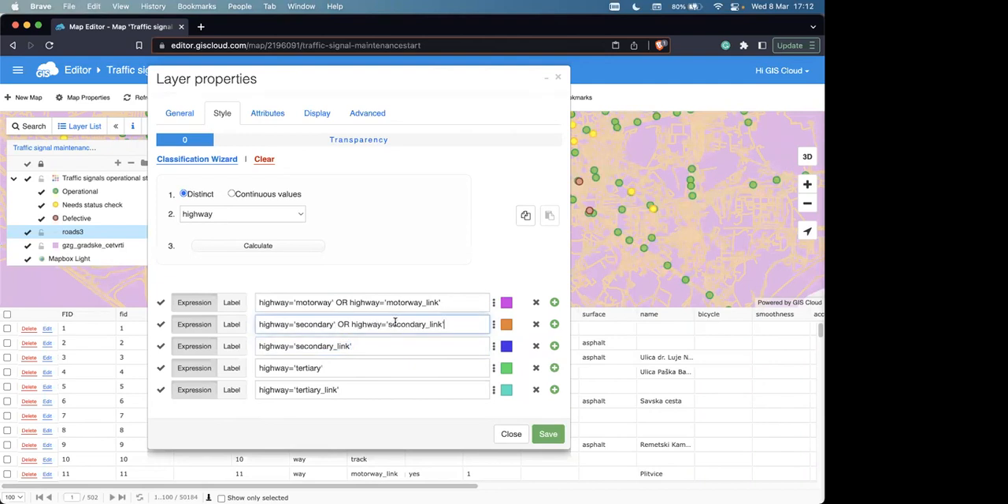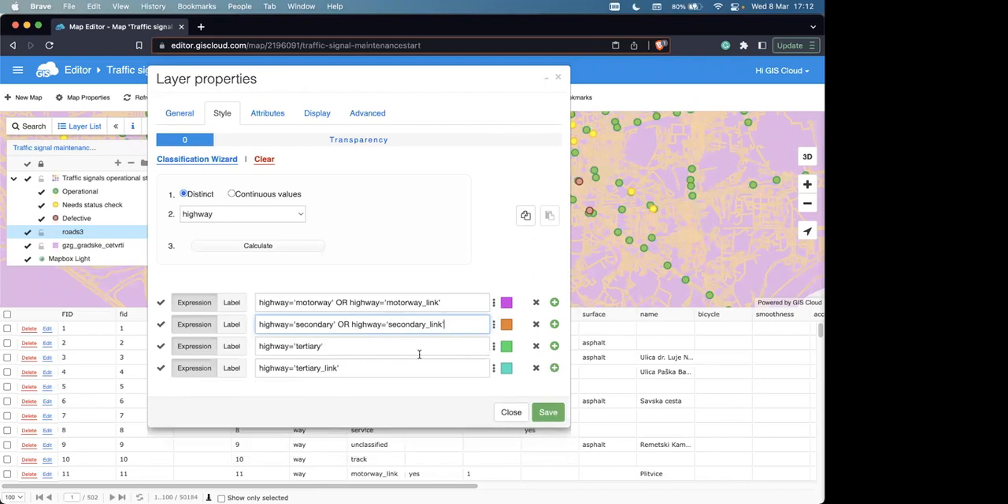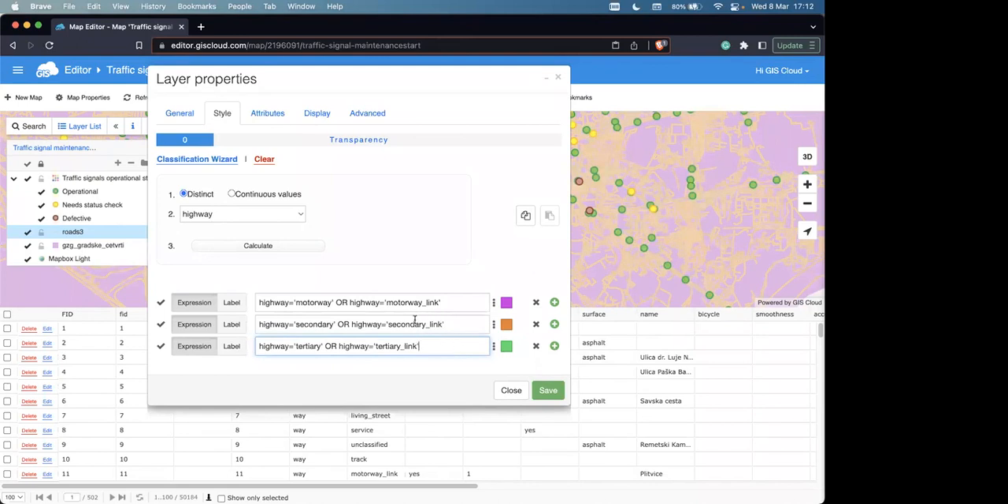So the or operation enables you to basically include multiple field values, different values, and they will be grouped into a single category. Of course, this will depend on what kind of data you have. Here, our roads are not the primary data set that we want to show. We're trying to show the traffic signals, so we don't really need to have all of those classes here.